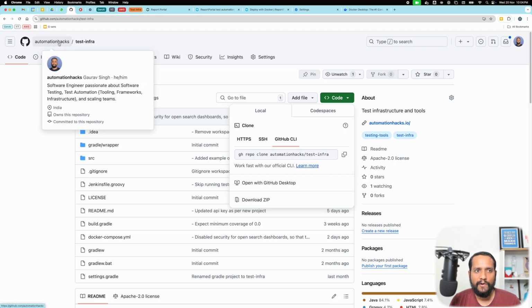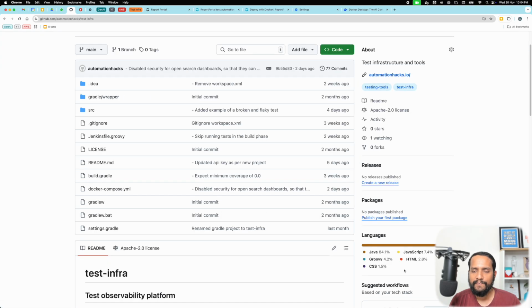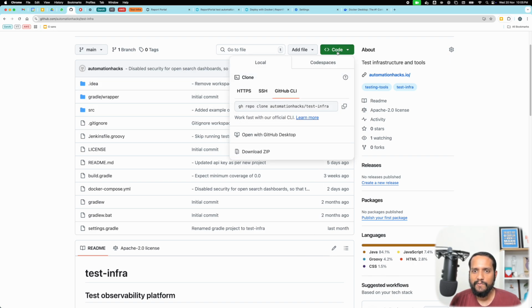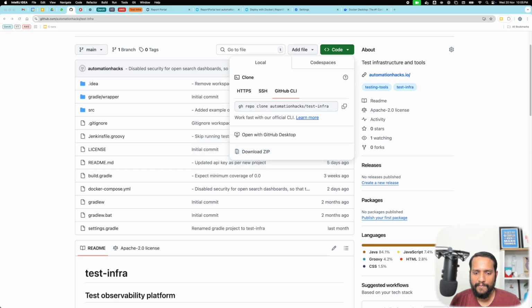So you can come to Automation Hacks, which is my GitHub, and come to this test-infra repo. It's primarily a Java TestNG project where I have a test suite that I use to push certain results into ReportPortal, and I'm also using it to build some additional test infra and tools. So keep watching this repo for further enhancements in the future. You can just clone this repo using HTTPS, SSH or GitHub CLI, whatever you prefer. I have it cloned already on my machine.